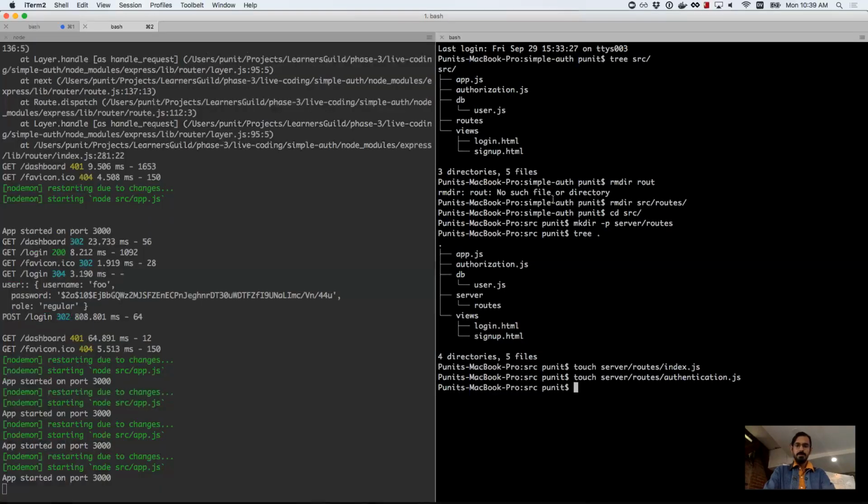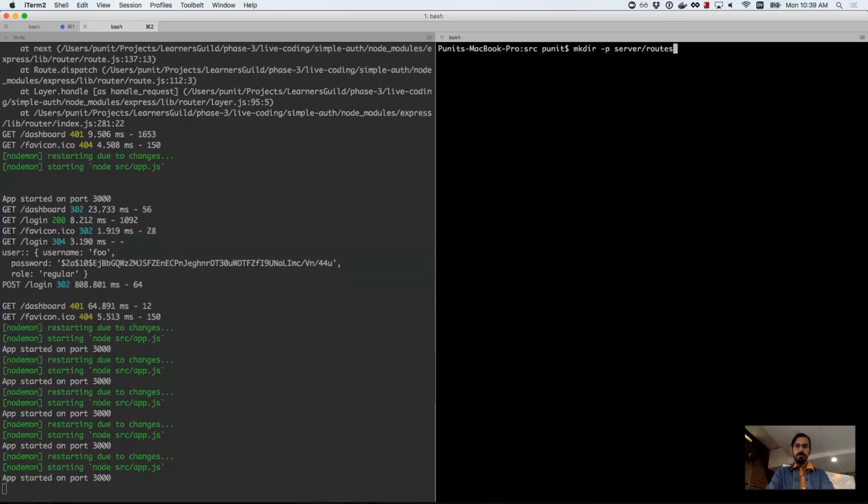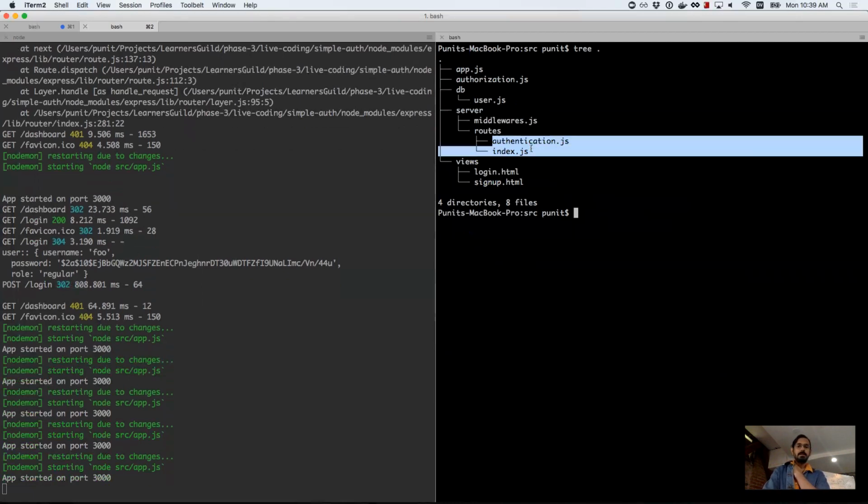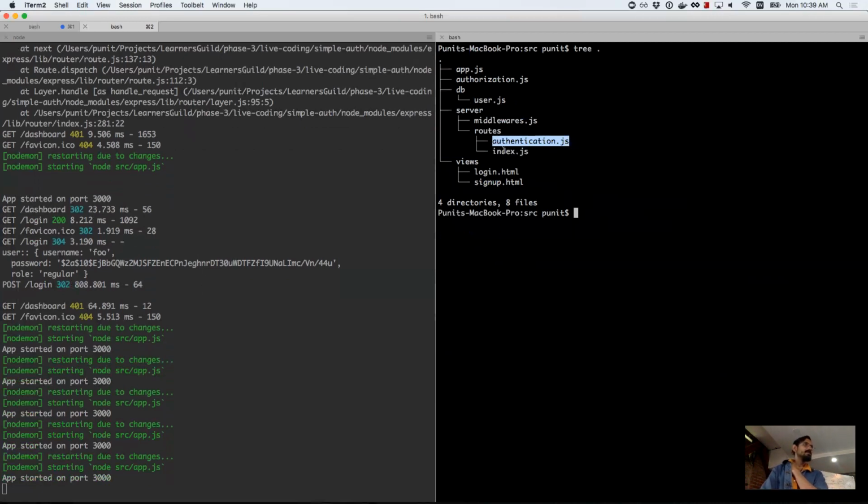Okay, I'm also going to do server middlewares.js. So now my server folder has a file called middleware, so I'm going to put all my custom middlewares. And then I have two files right now. Authentication, which is going to contain my login and logout routes. And index is just something that joins everything.